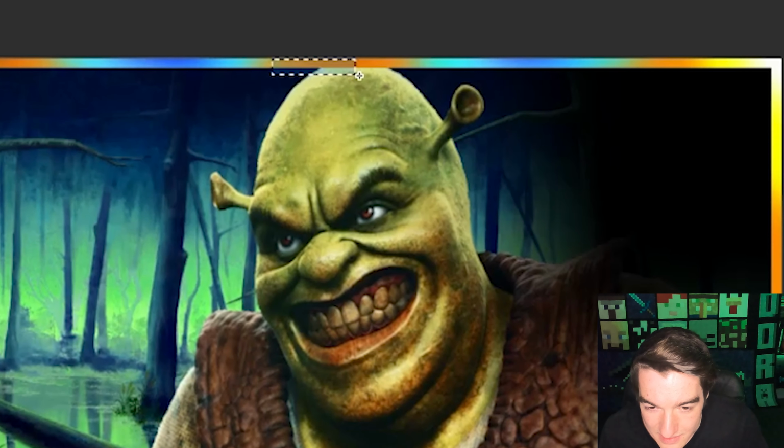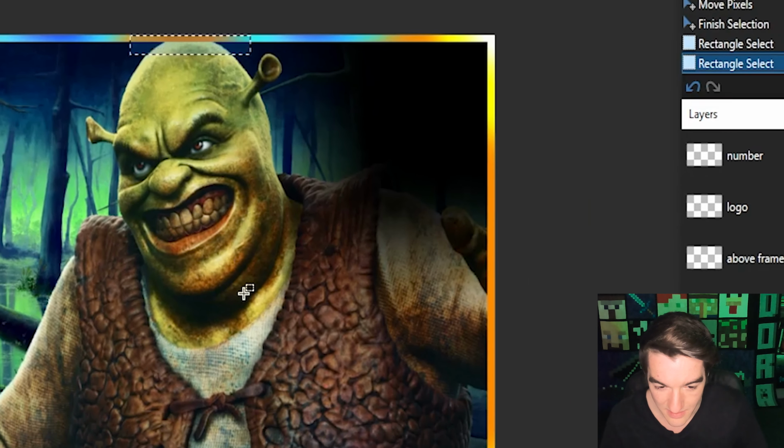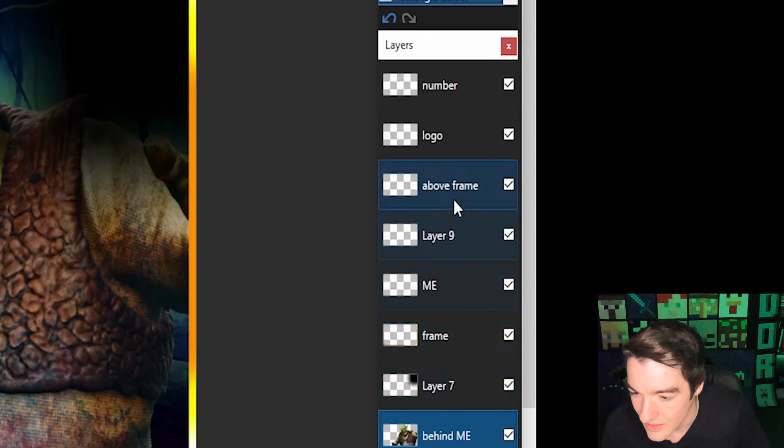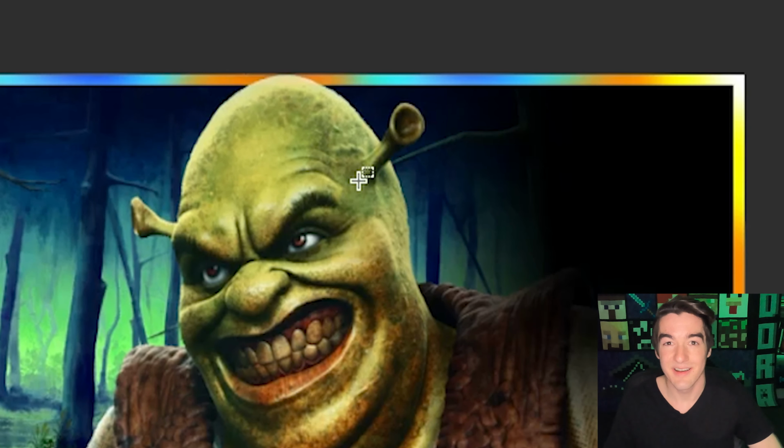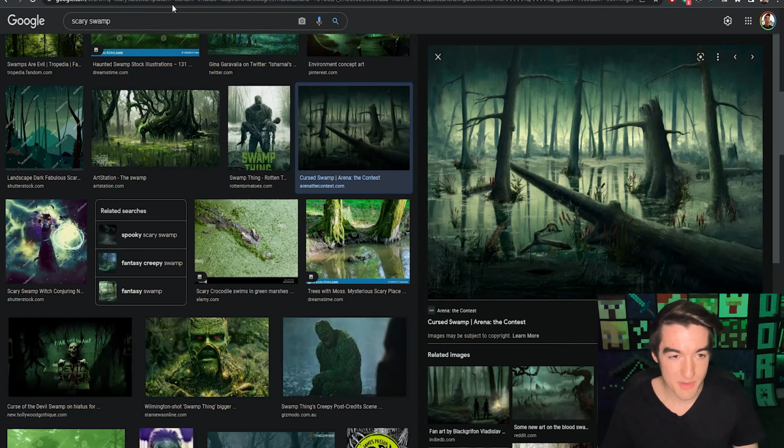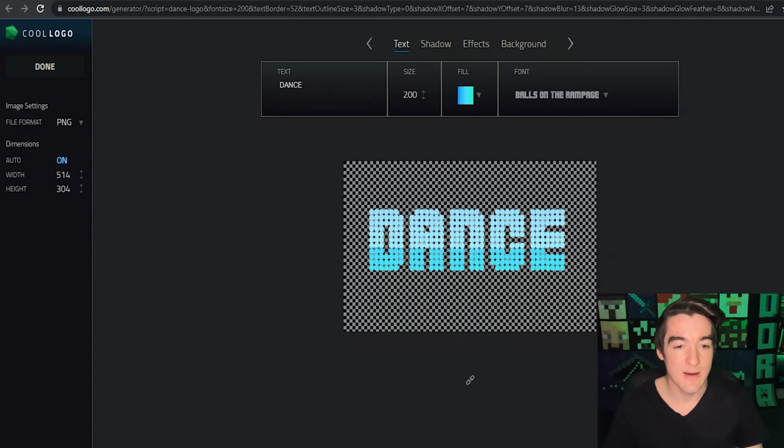What we do is we go here and we'll copy this part of him and go above the frame and put it there. So that way he's sticking outside of the frame. Then as long as we save, we should get the number in there. So we go to coollogo.com. My preset is dance. I guess we don't need a number because it's a one-off.